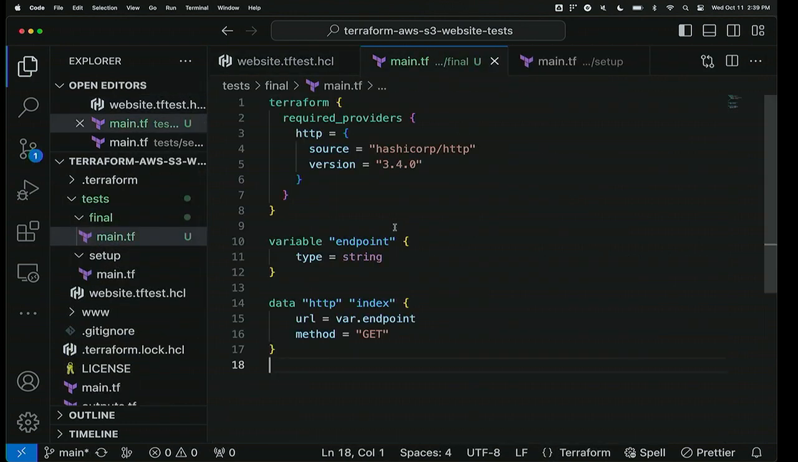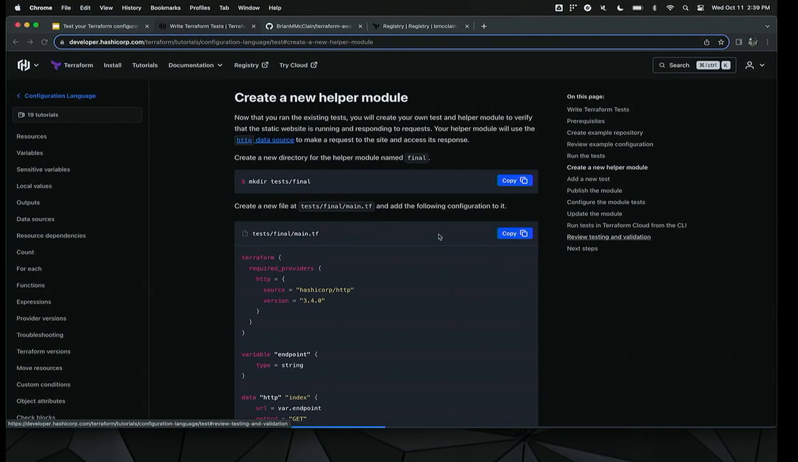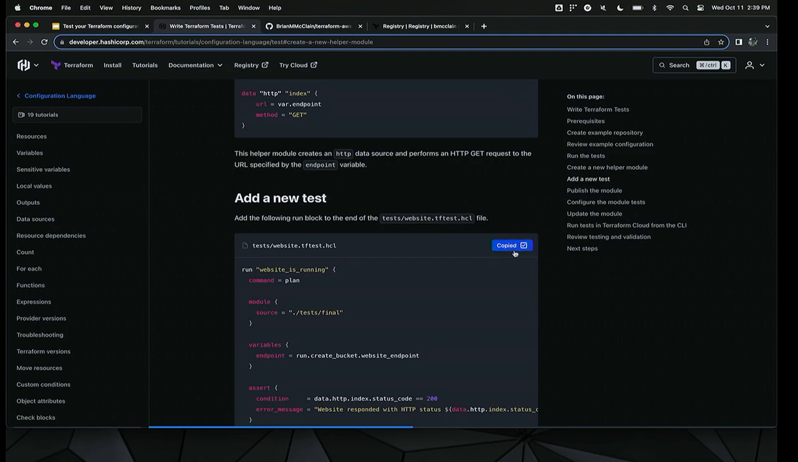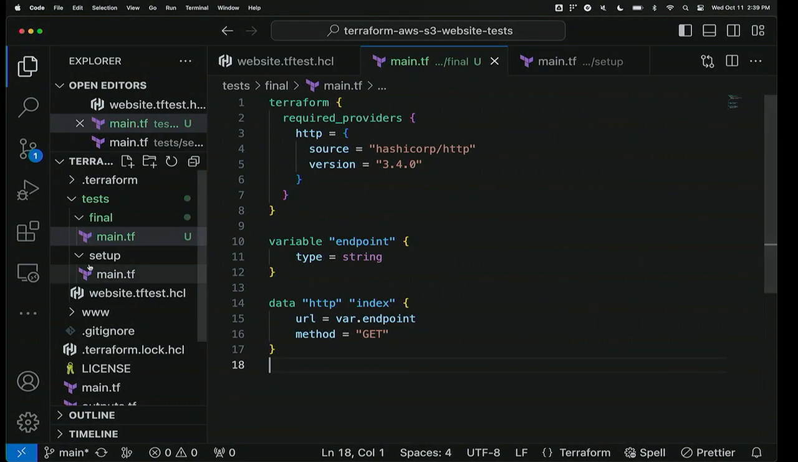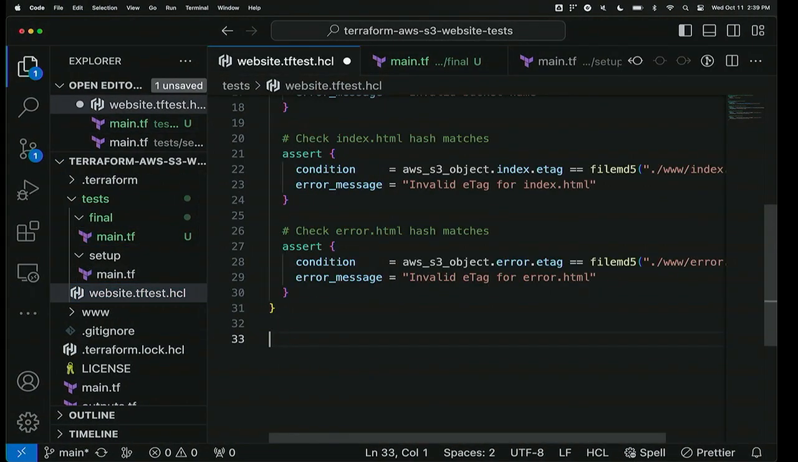So this is actually the same example that we just saw in the slides. We have the endpoint variable, and then we'll use the HTTP data source to send a GET request to it. In our tests, I will copy this from the tutorial, and we'll jump back into our tests and add this new run block.